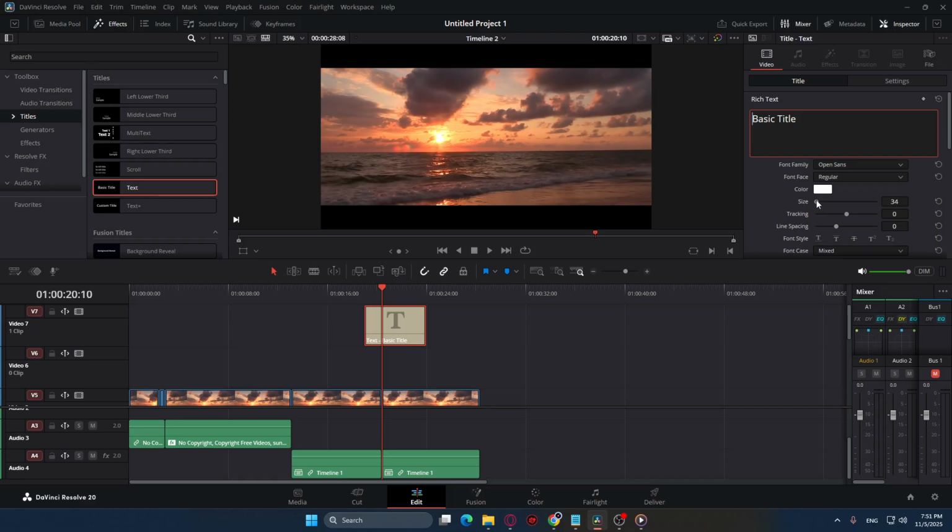Here's a friendly tip. As you drag the handlebar, keep an eye on your text in the viewer. You'll see it dynamically resize, giving you a real-time preview of what your adjustments look like. This feature is particularly useful if you're trying to fit your text within specific boundaries or want to maintain a certain aesthetic across your video.